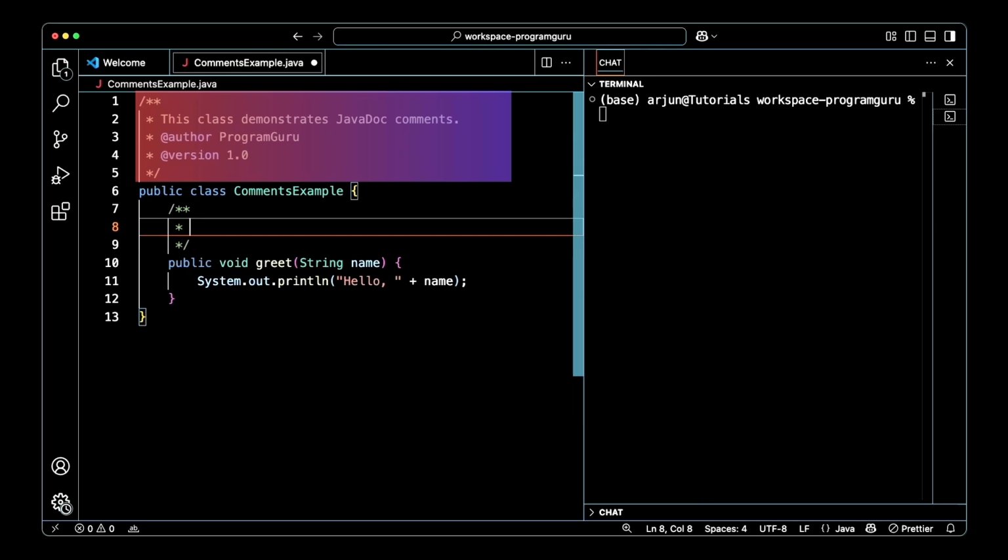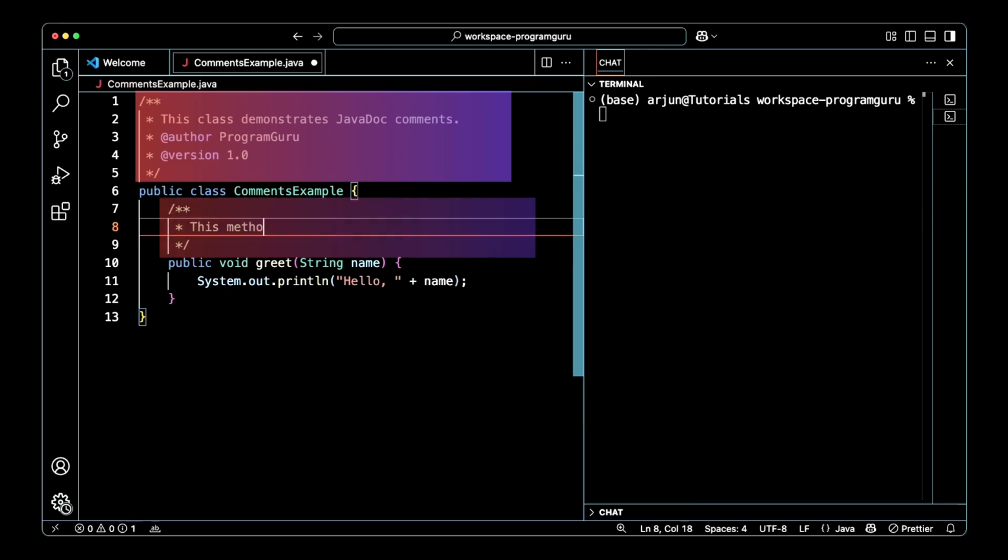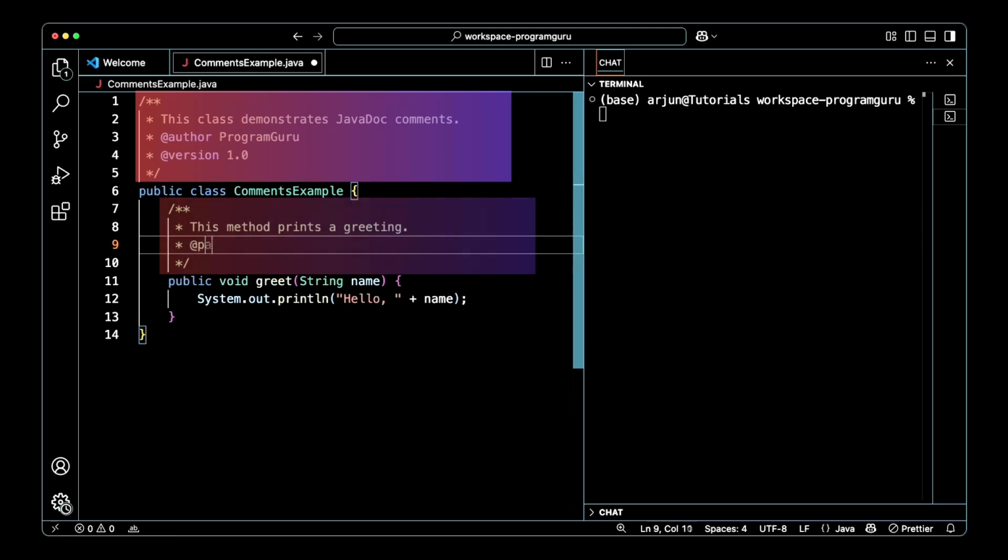Then we document a method. /**. This method prints a greeting. @param name the name to greet. */ This type of comment is useful when you're writing libraries or APIs that others will use.